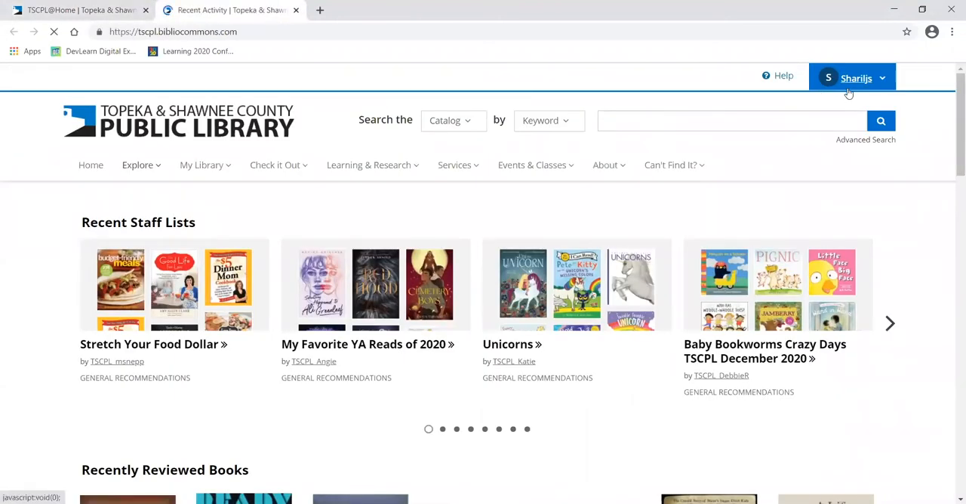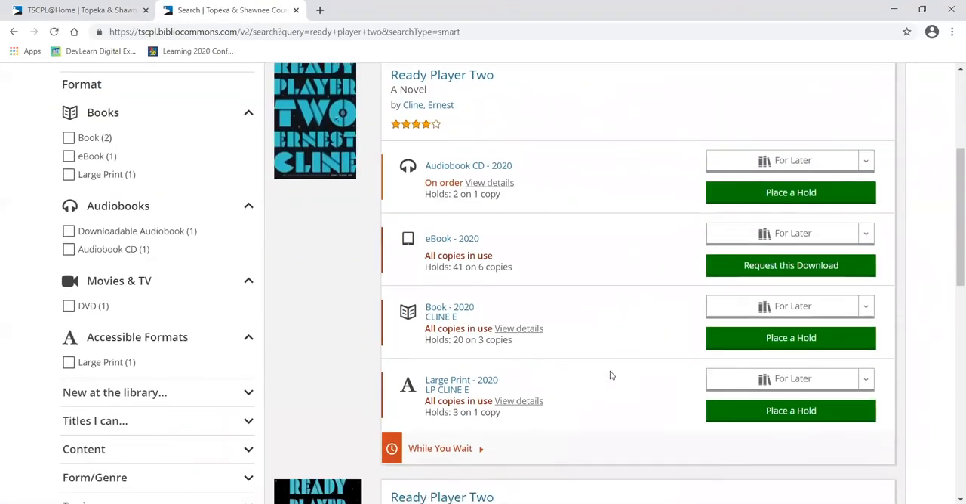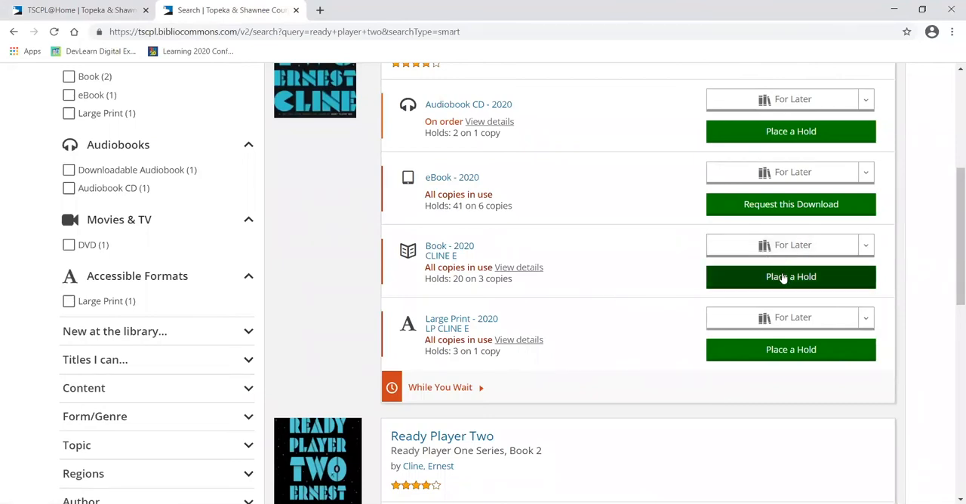First thing you'll want to do is get logged in up top. Then you can go and search for items. And once you've found the items that you'd like, you'll want to go and choose to put them on hold.